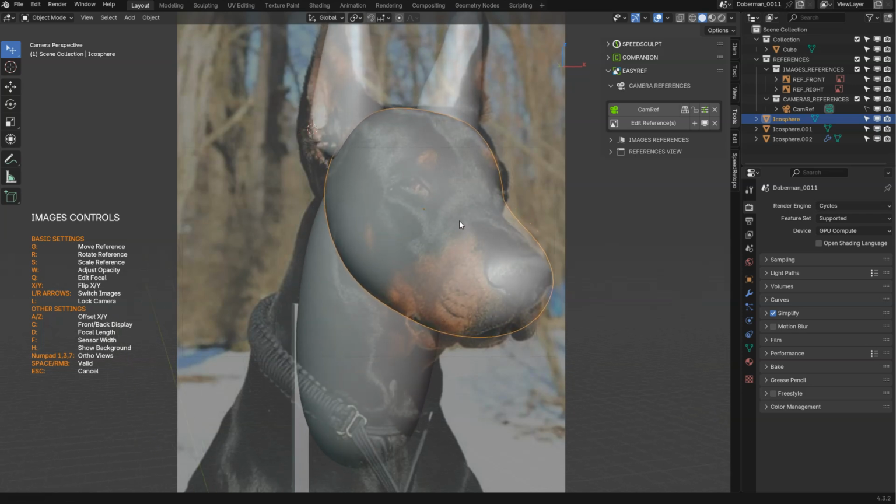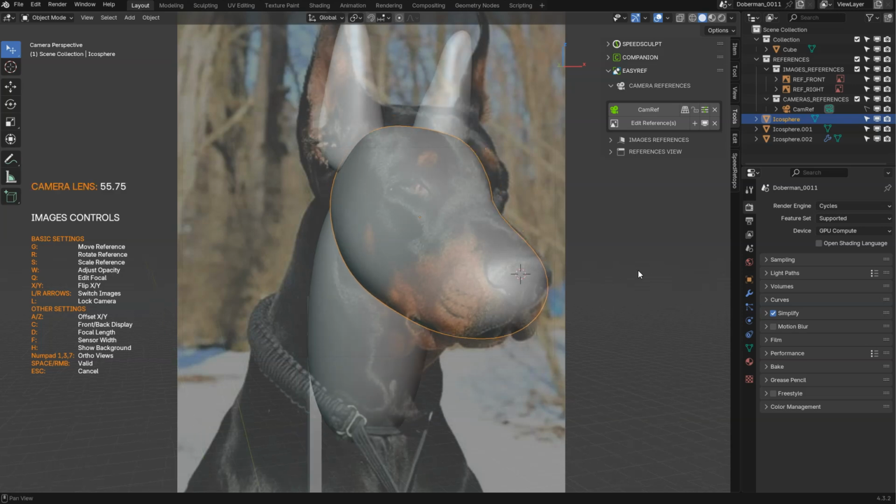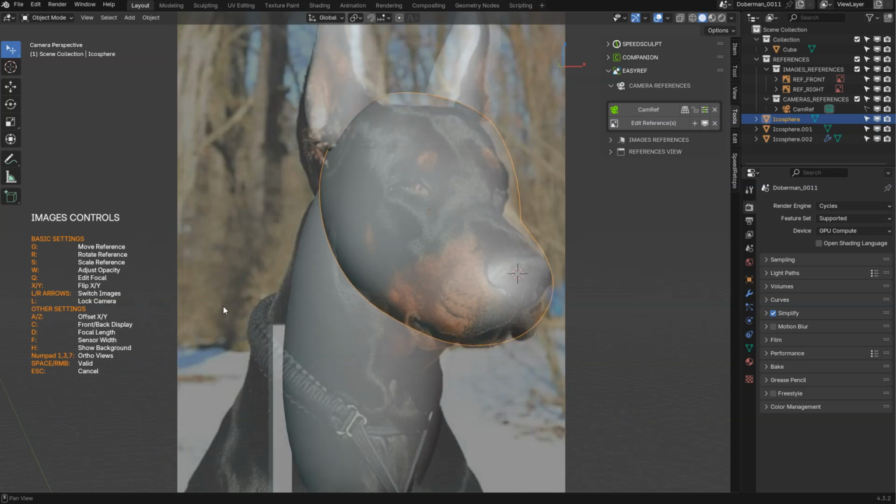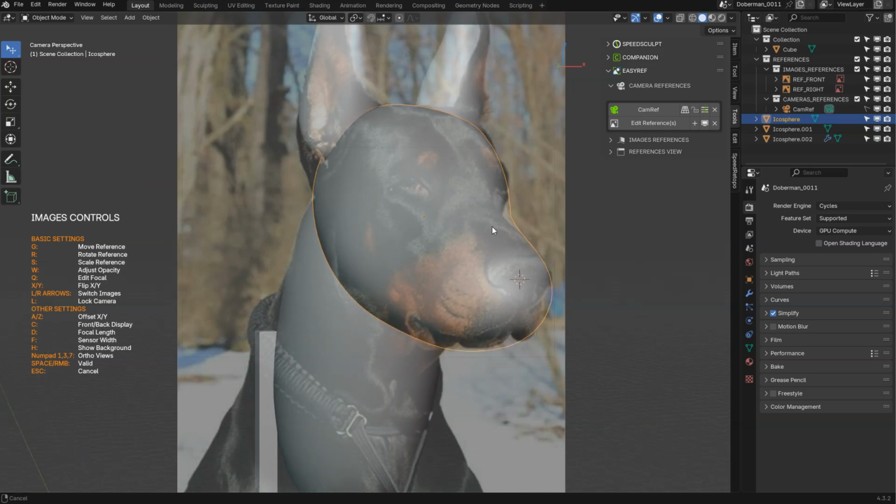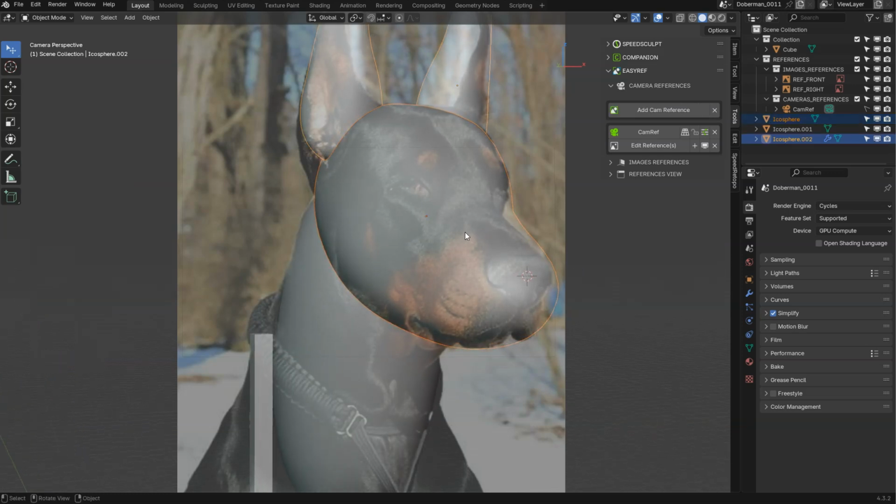Okay, so let's try to find the proper value. I can move the cursor here and press Q. So like that, as you can see, I can edit the camera lens to have something that will fit my reference. Okay, so I will do this. This one will be nice. I can press Shift and click, and let's name it Add, like that.